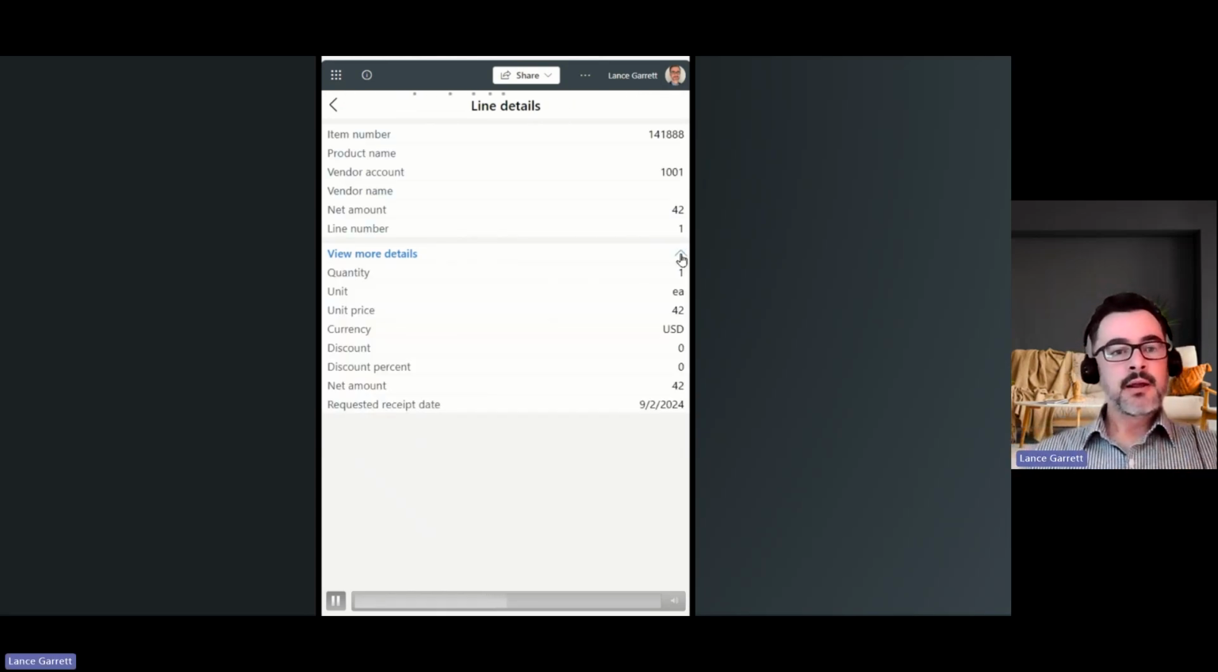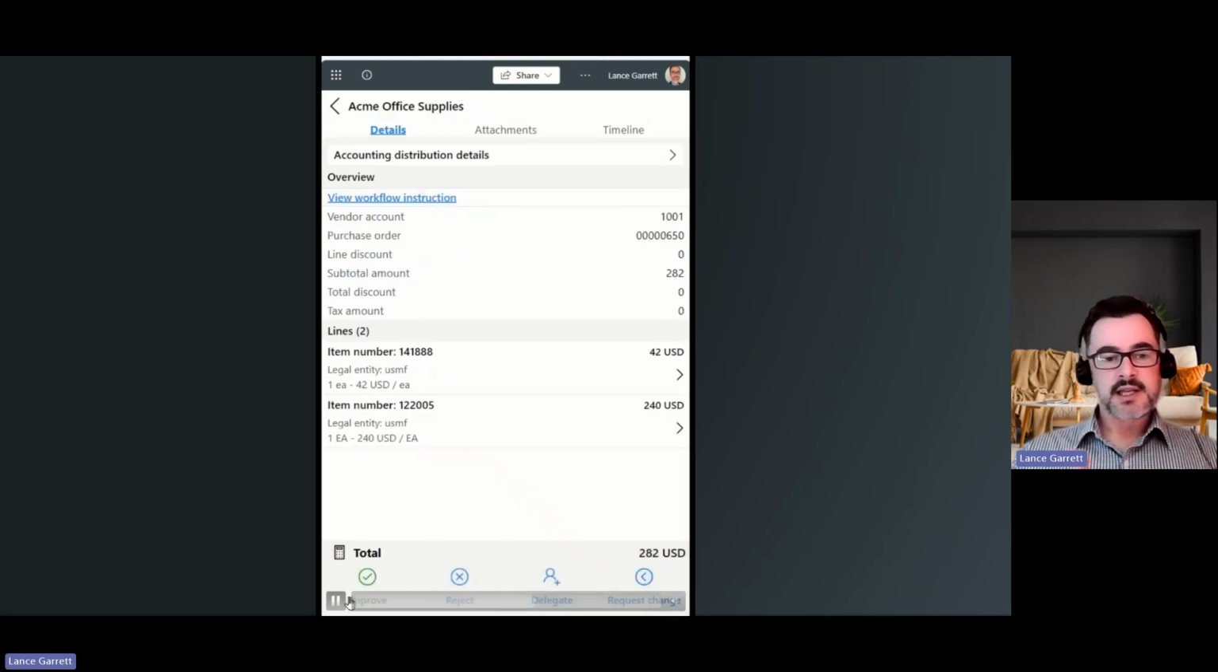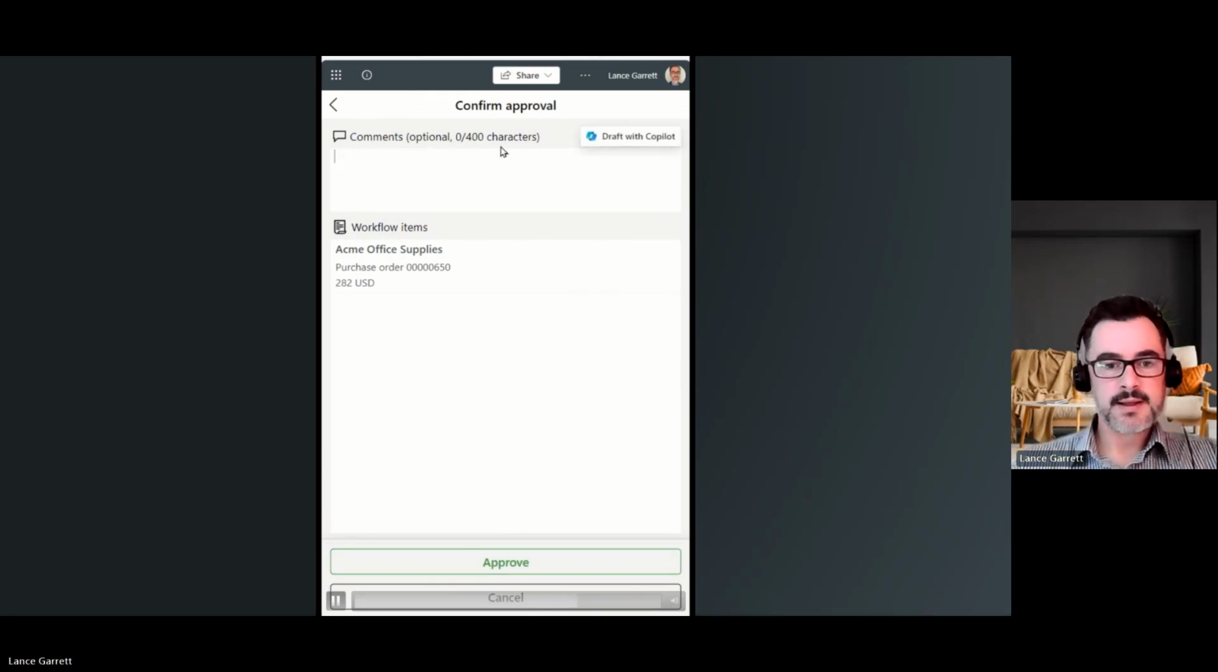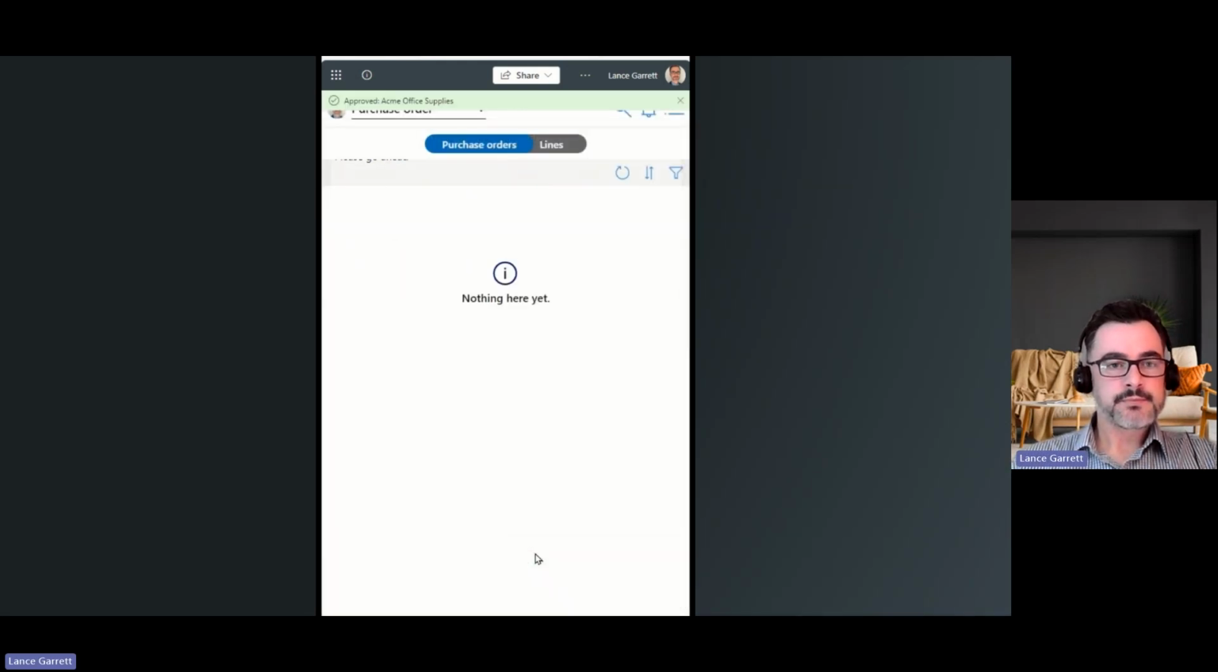Drill in even further. And once I'm happy with that, I can come back out to the purchase order, and you can see in the bottom there, I can approve it, or I could reject it, or delegate to someone else, or request a change. So I'm going to approve that, and that's then going to approve the purchase order back in finance and operations.